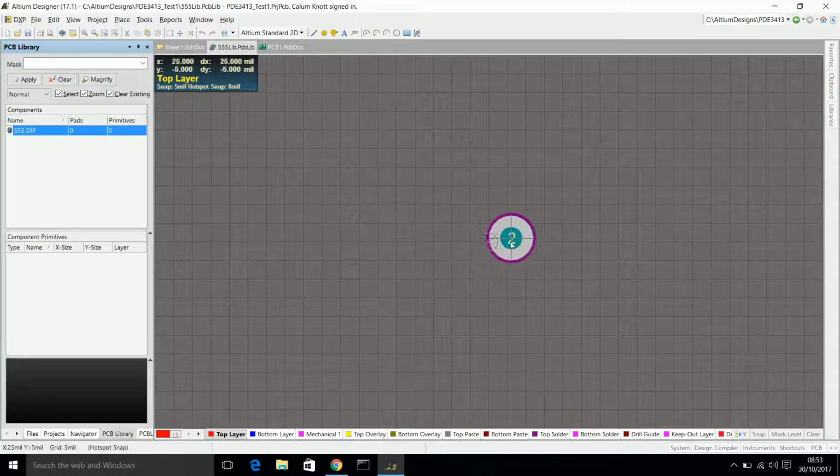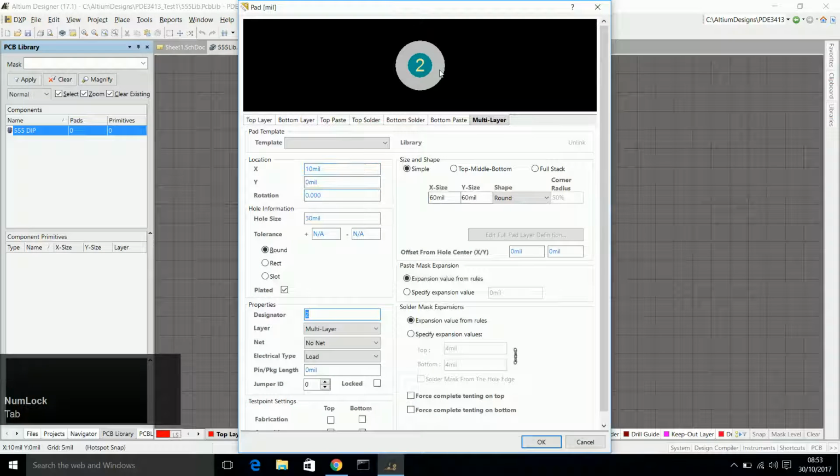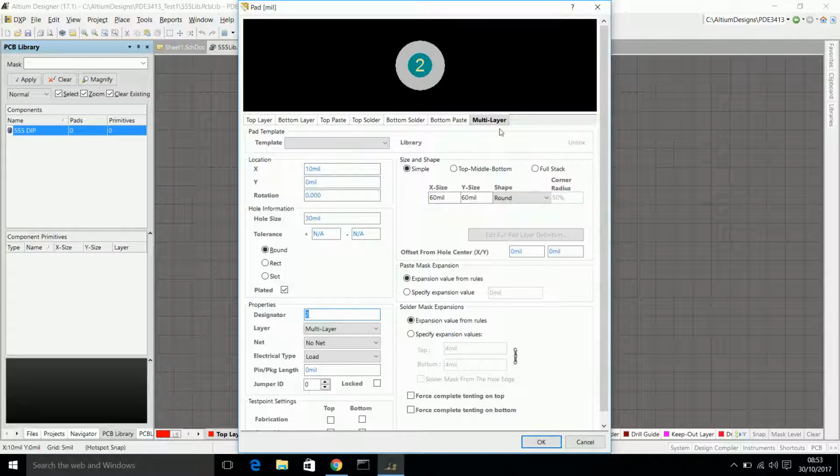This adds a pad to the mouse. Before we click anywhere, we're going to want to press the Tab key to open up this window. We'll remember whenever we're doing anything in Altium, before we click and place, we can press Tab to access the properties. This is going to be a multi-layer pad. That means it will have a pad on the top, a hole through to the bottom layer, and then a pad on the bottom layer as well. The default sizes and shapes are probably going to be fine for us because these are default for most pads. There will be no problems here.